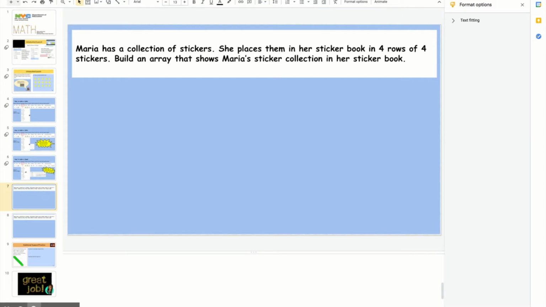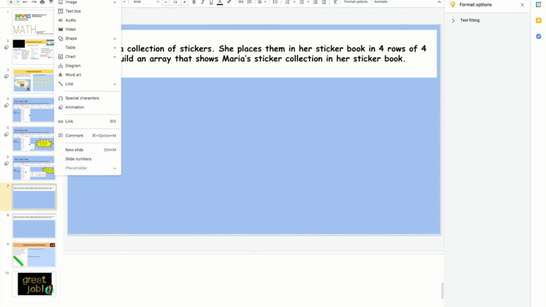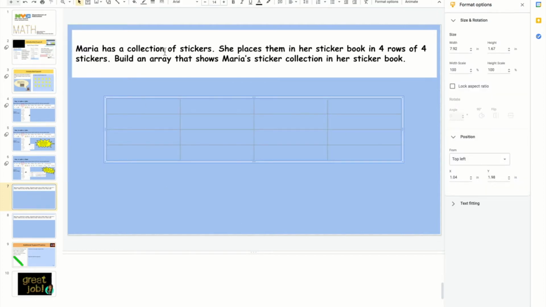I am going to practice creating an array for this word problem. Maria has a collection of stickers. She places them in her sticker book in 4 rows of 4 stickers. Build an array that shows Maria's sticker collection in her sticker book. Practice with me. First, I am going to insert a table of 4 rows and 4 boxes in each row by again clicking Insert, Table, 4 boxes, 4 rows, and it tells you at the bottom 4 by 4.